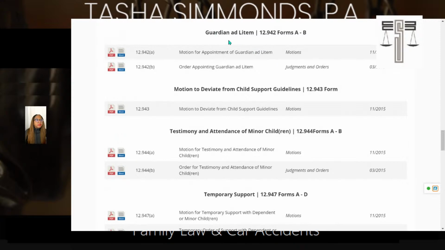All right, guardian ad litem. What is that? There will be another video to explain all of that, but this is what you're going to file if you want the court to appoint a guardian ad litem to your case. And if the judge agrees with you that a guardian ad litem should be appointed to your case, then this is what they're going to sign. You see how it's motion, order, okay?